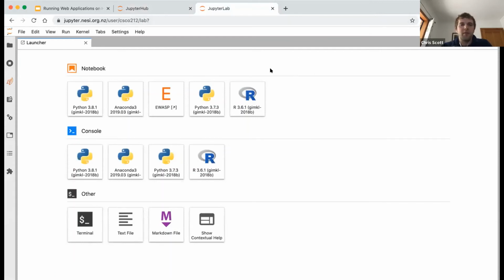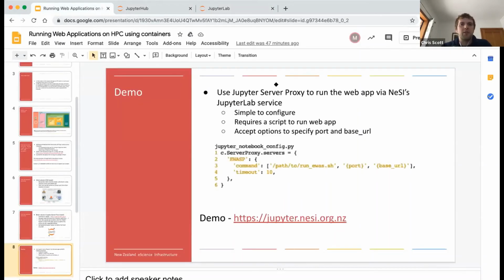For those that are familiar with Jupyter Lab, you'll see that you've got the normal kernels like Python and R kernels that you can use to launch notebooks. But there's also this EWASP button, and if we click this button, it's going to launch the web app that Basharat's developed. How we get that button to show up there takes a little bit of configuration for this Jupyter server proxy. We just have to add these few lines into the Jupyter notebook config: the EWASP, which is what shows up in the button, and then it basically tells Jupyter what command to run when that button gets clicked.